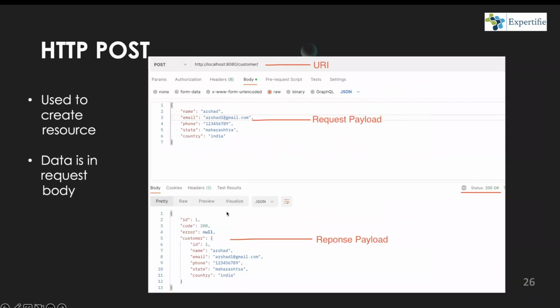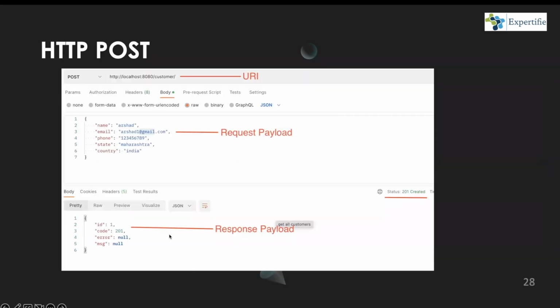In our previous example, we saw that the whole resource body was given in the response again. But there is another way also. Let's say a customer wants to register itself, or we want to create a customer. So the server would respond with status code 201, that the resource has been created, and only the ID and code is given in the response, but not the whole request body, because the client itself sent those details, right?